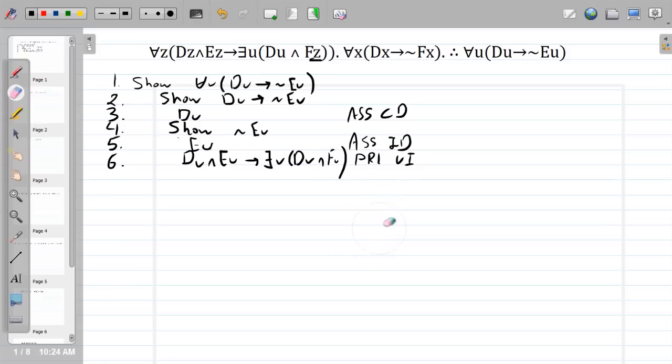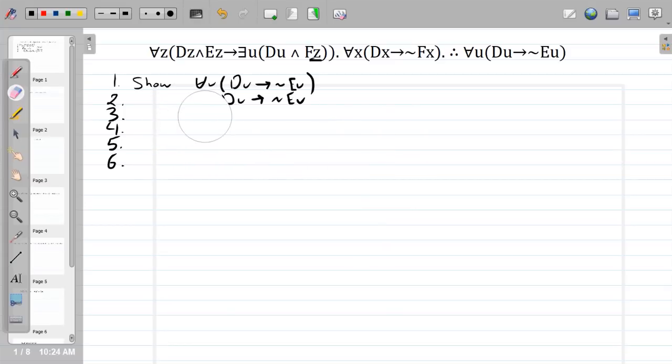So here's where alphabetic variance is potentially useful. Forget all that. Let's collect ourselves and figure out how to do this properly. The thing to do here is to show the universal for another variable letter, and then use alphabetic variance to get it to match the original show line. So first, we're going to show for all, let's say, W, DW, then not EW.